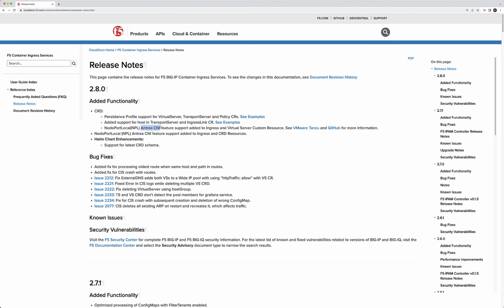And what we're doing here is using a new deployment model called NodePortLocal. And so I highly recommend looking at that. It's really cool. And there are some advances within NodePortLocal and what we did with ingress, as well as using NodePortLocal with a virtual server CRD. And so that covers these two items.